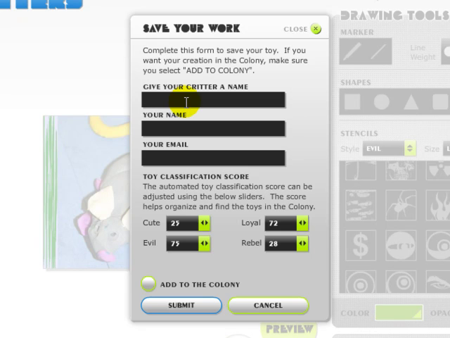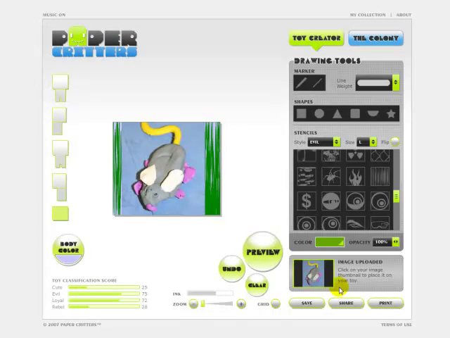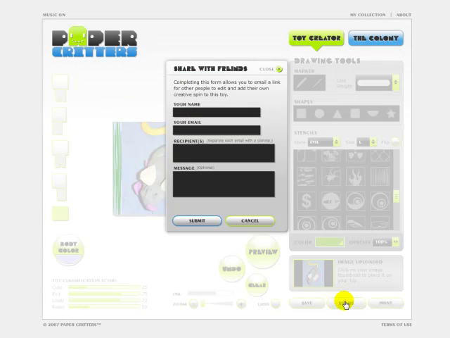When you save, a dialog box will come up where you can give your critter a name, enter your details, change its classification score, and choose whether or not you want to add it to the colony so that others can edit it and access it. Click Submit when you're ready. Share your critter in a similar way, clicking on Share and clicking on Submit.